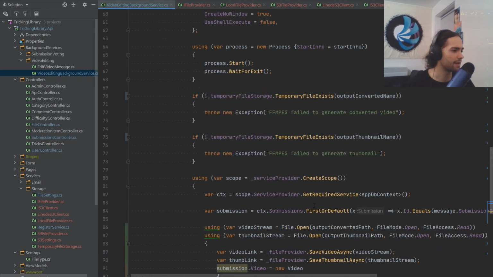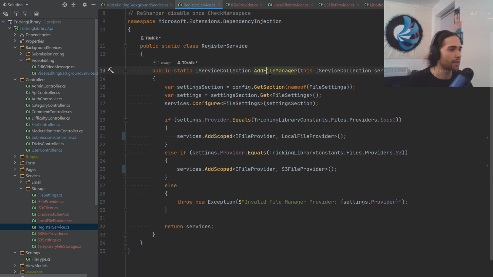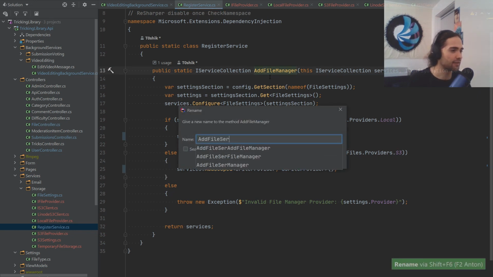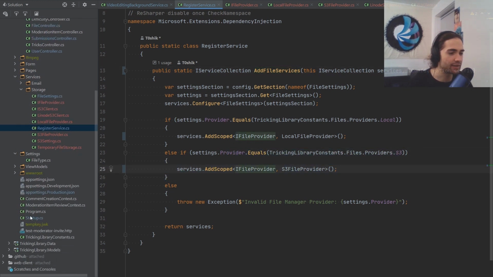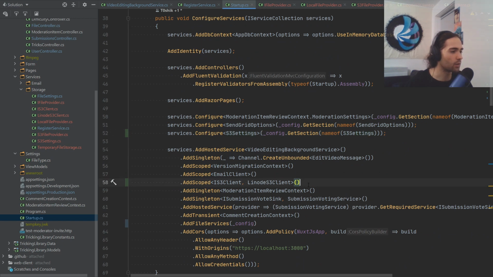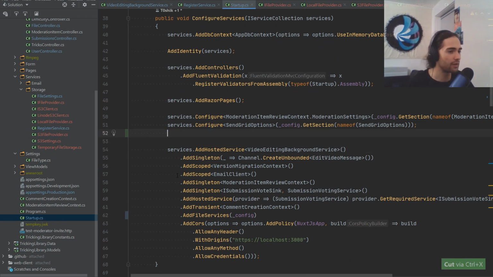All right, and I think that's it, right? Let's go ahead and test it. The front end should work as it did. Right, what do we want to test? Let's go to register services first, and we'll say add file services instead. Okay, for when we add this bit here, let's go into our startup where we have been adding this bit with the S3 client and stuff like that.